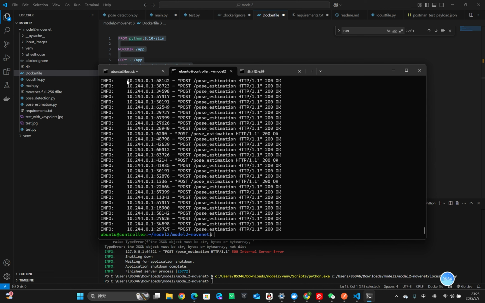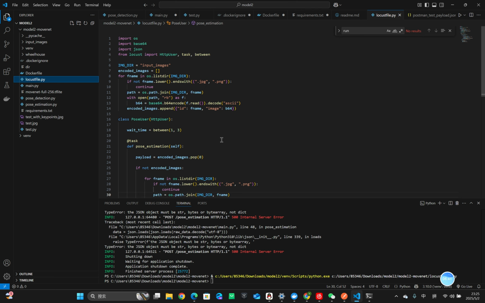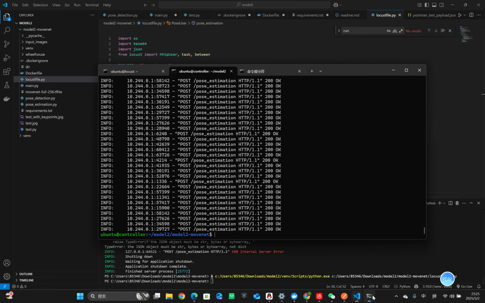I also wrote a Locust file, as you can see here, and that simulates multiple users sending post requests to the pose estimation interface. We can see that the service is still able to respond to requests when the load increases.